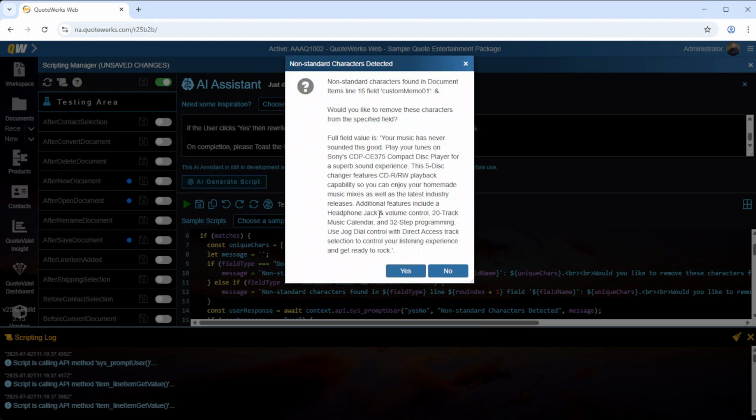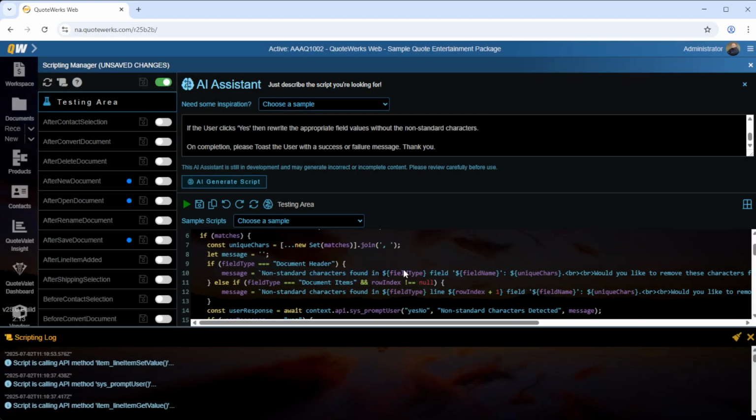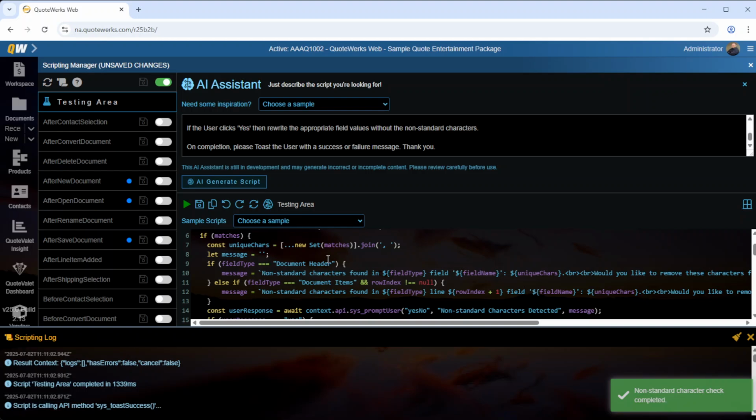And here we are on the custom memo 1 field, and it didn't like the ampersand, which is there. Okay, sorry, it wasn't finding that one before. And again, I'll go hit yes. Non-standard character check complete down the bottom right hand side here. And now next time I run it, because I've replaced all those characters, all it's going to do is tell me that character check is completed. I've got no issues with this document, or no potential issues.